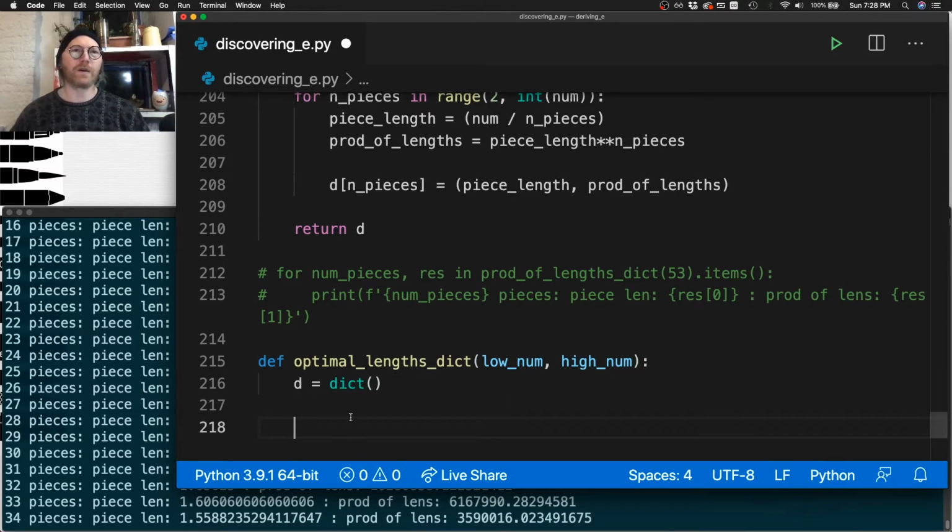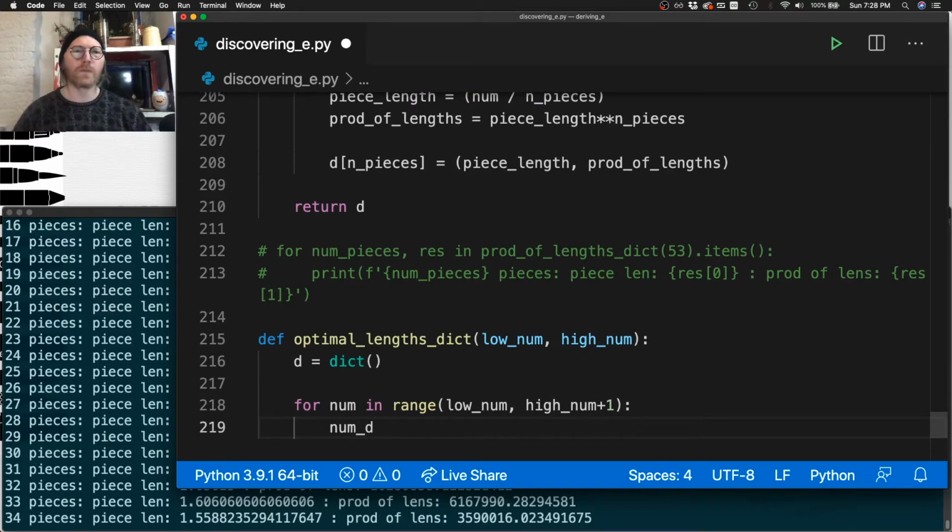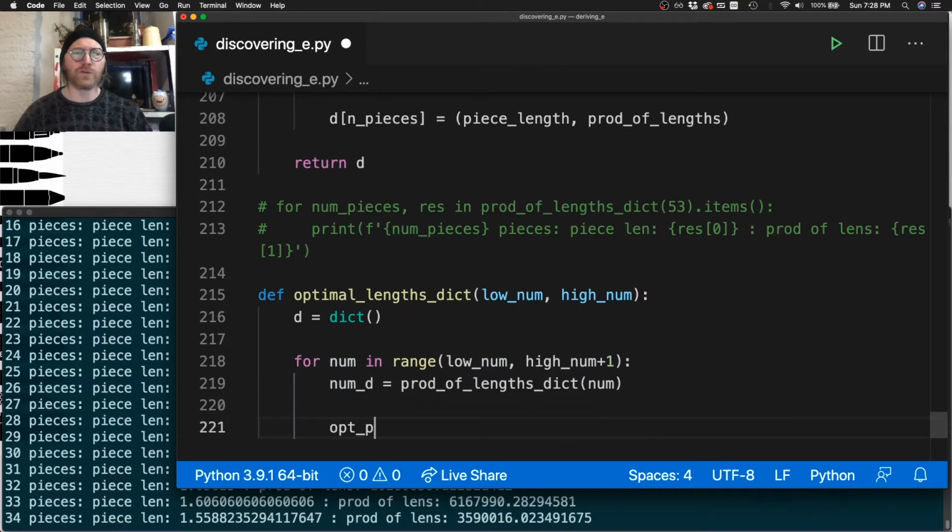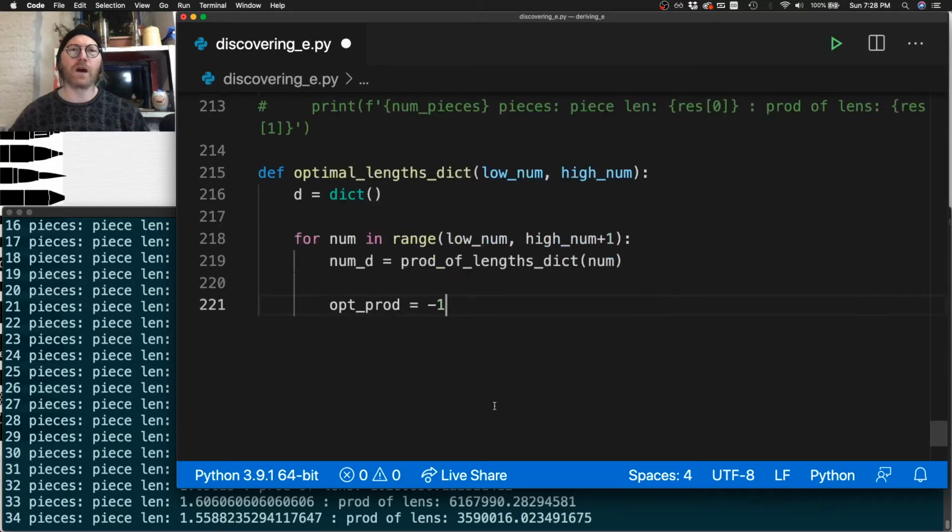And I'm going to say, well, for num in range, we'll go from the low number to the high number plus 1, right? We'll include it. I'm going to get a dictionary out, the num dictionary. I'll just call it that. And I'm going to say this is the product of the lengths dictionary of the number that we're looking at that's currently in this range. Okay, and then we're going to set an optimal product, optimal n pieces, and an optimal piece length.